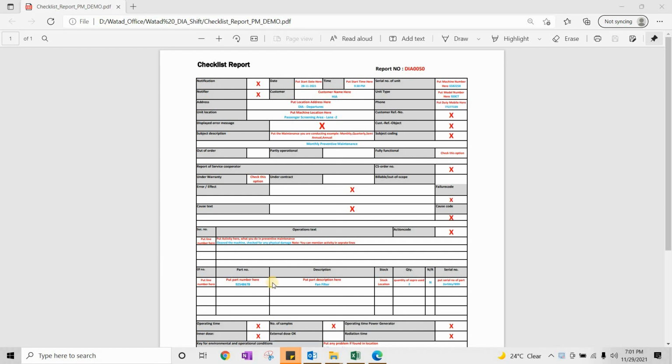Hello everyone. Here we'll be learning how to fill a PM report, or as we call it, preventive maintenance report. Whenever you go to a machine and you want to do the preventive maintenance, normally it consists of cleaning and checking the values and other things in the machine.